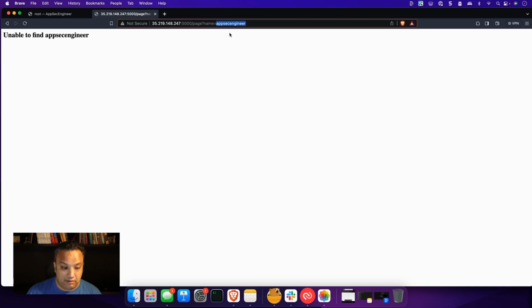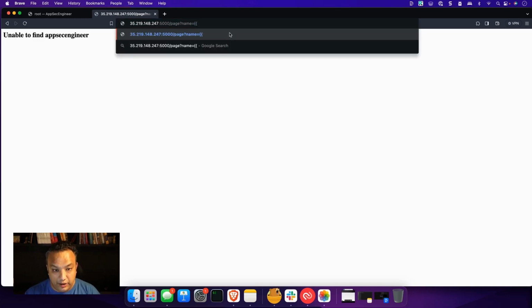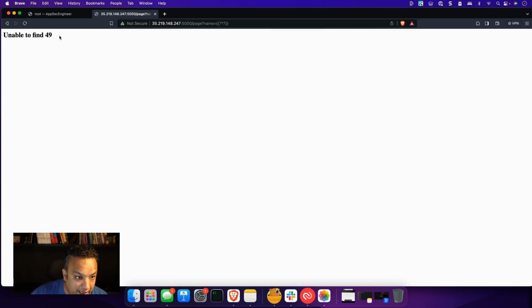But now here, since this is being reflected on the client side, maybe there is something I can do with this. So if I do squiggly braces 7 times 7, does it actually give me some response? It says, hey, unable to find 49. So it actually evaluates the code, which is evaluated in JavaScript on the server side, and renders the result on the client side, which means that it's actually doing code execution. So I'm able to get the result of this, which means that I can now do much more interesting things with this application.